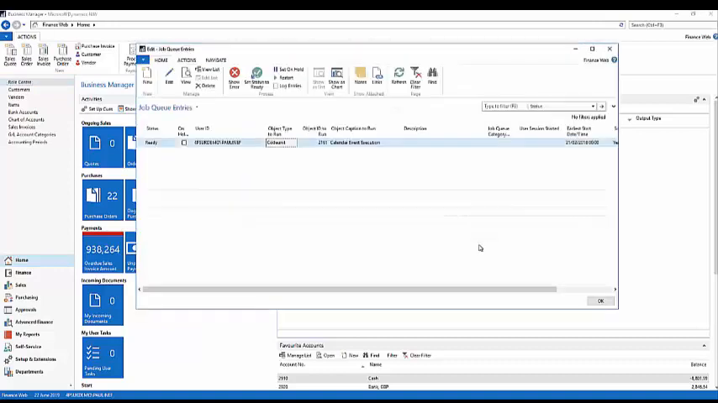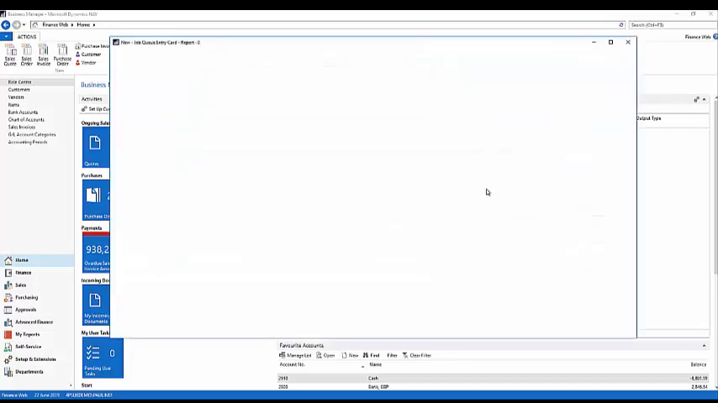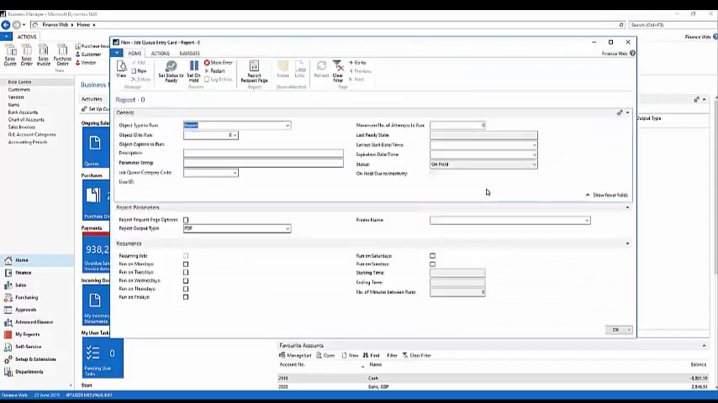We go to show queue, and there's one automatic entry that's sitting there at the moment. So we're going to create a new job queue entry. I'm going to use the report, that inventory valuation report, because I want to be able to run it overnight.